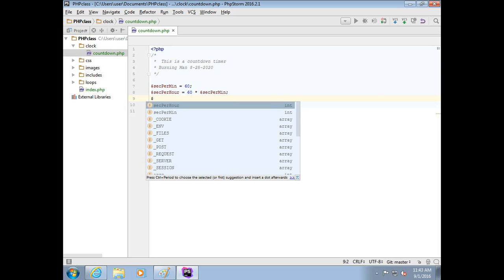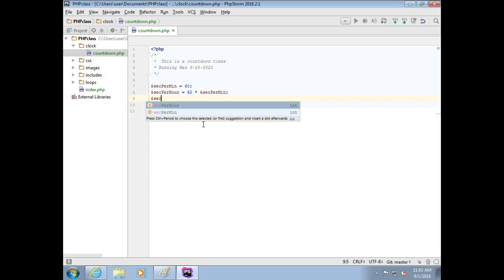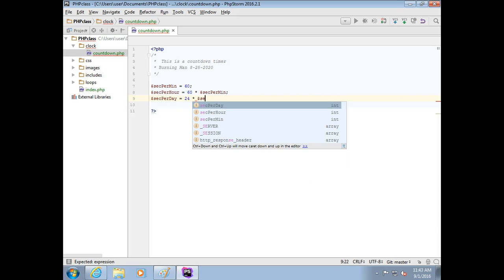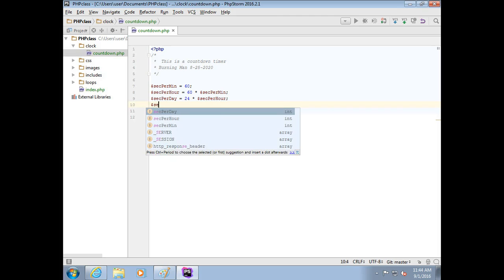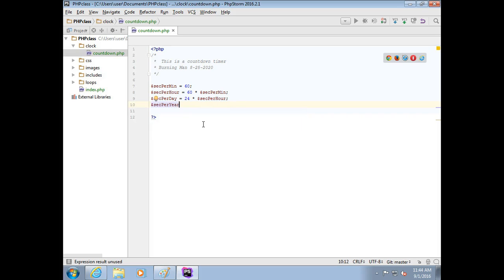All right, so now I want to go seconds per day. And there's 24 hours in a day, and I am going to multiply that by my seconds per hour. Okay, so I'm spanning multiple years, so I want to know how many seconds are actually in a year. And I'm guessing that's going to be a pretty big number.